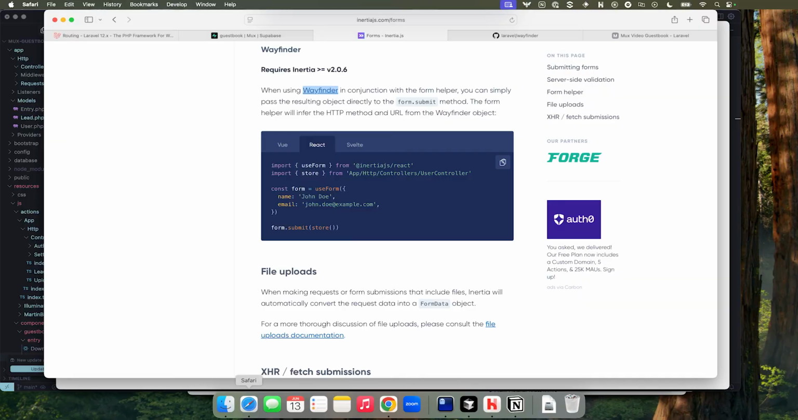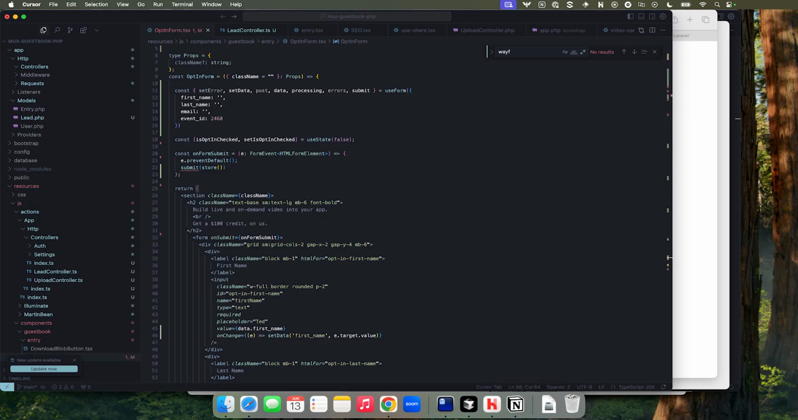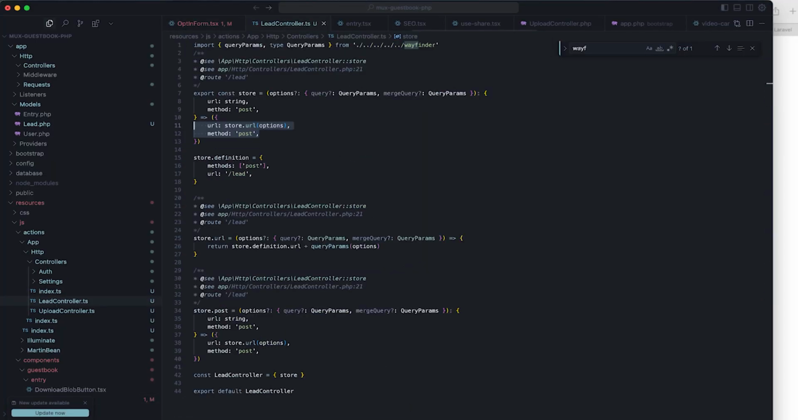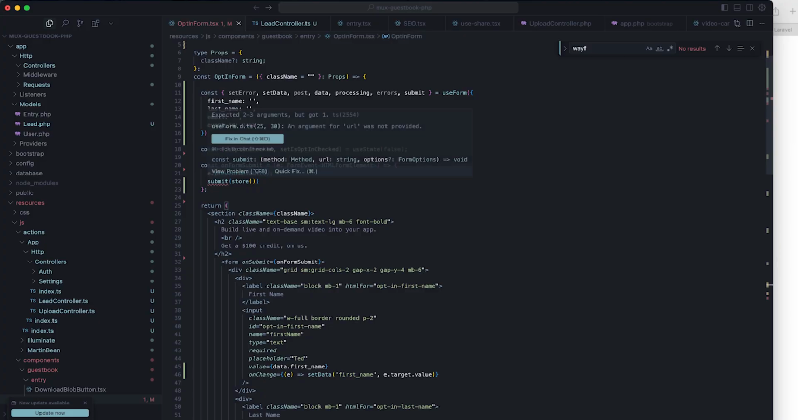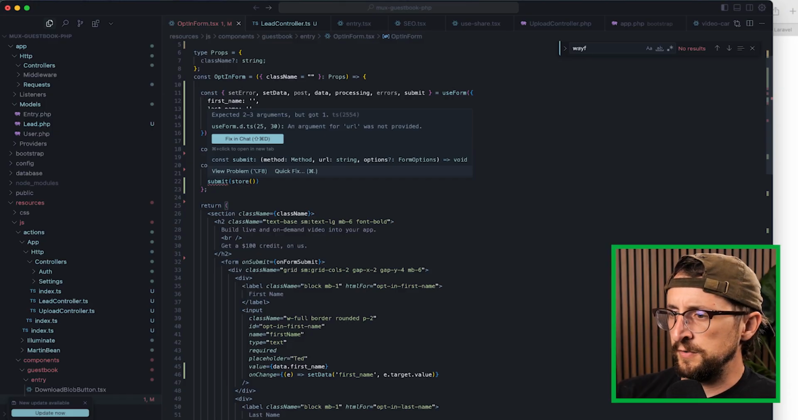Let's figure out why. I'm noticing something interesting here in the docs. It looks like we're calling the store function directly inside of submit, but if I go and see what that's actually doing in the source code, it's returning an object, right? We have an object with a URL property and a method property. However, if you look at the signature for the submit function, it's asking you to pass 2 to 3 arguments, method first and the URL second, which is not an object. These are individual properties. So I don't think we can actually call store here.